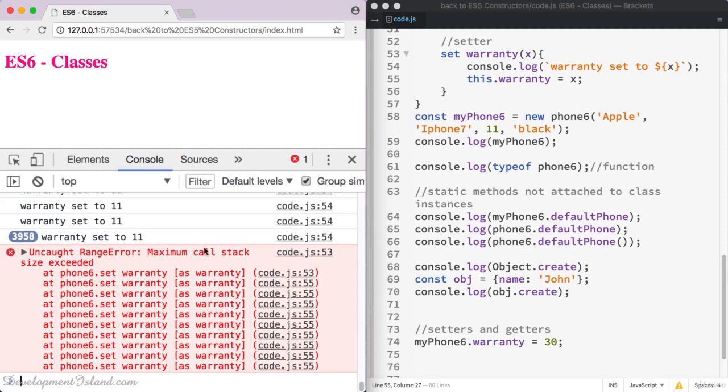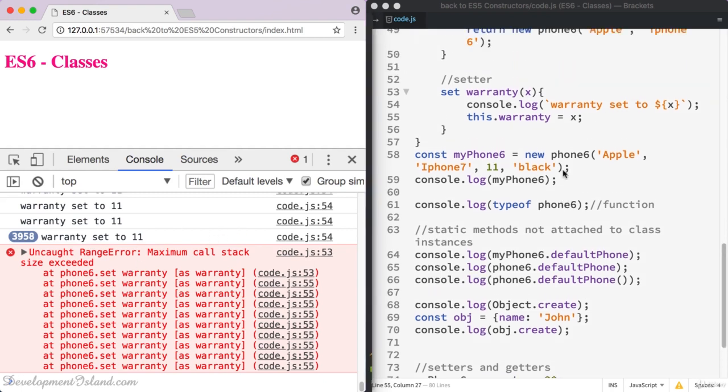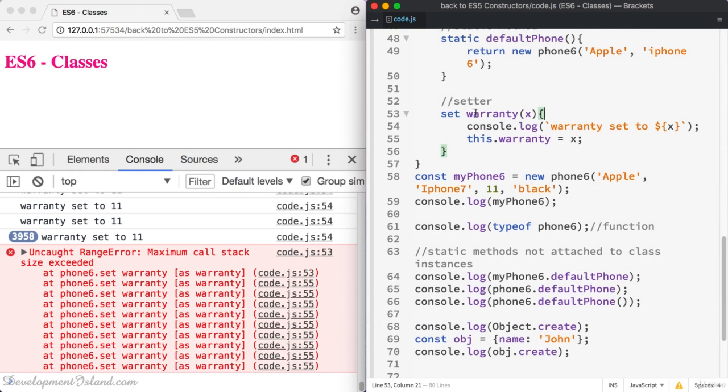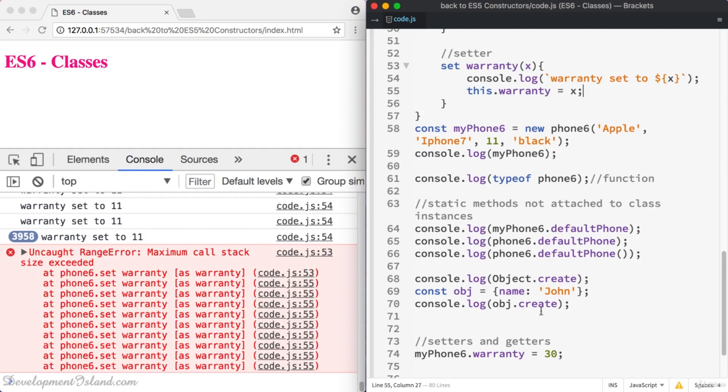So you can see that this is very similar to an infinite loop. The reason why you get that loop is because when you run this method, you call this.warranty, you set it to something, and this will call the set method, because we said that if you call .warranty equals something, you call the set method. So this will call the set method again, and then you go inside, and then this.warranty calls the set method, and you go back up again, and the loop is infinite.